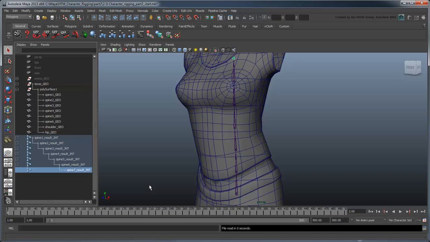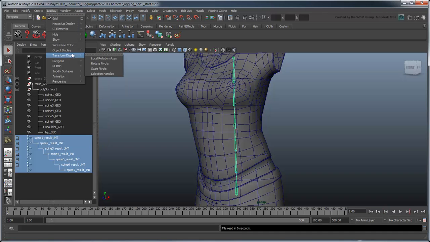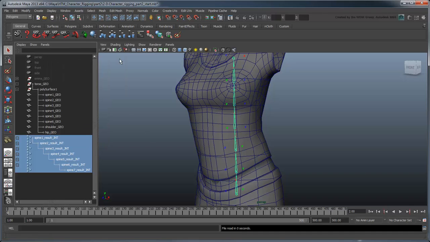Before we parent our geometry, we first need to make sure our local rotation axes are lined up for all our joints. Notice if we select all the joints and select Display, Transform Display, Local Rotation Axes, not all the joints have the same local rotation axes, depending on how the spine was initially created. While the x-axes all point towards each joint's child, the y and z axes differ due to the spine's curvature.